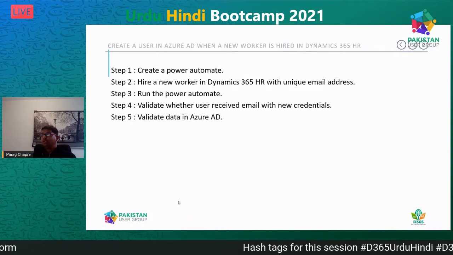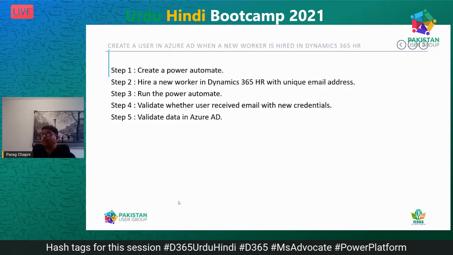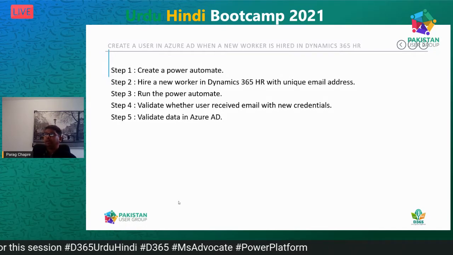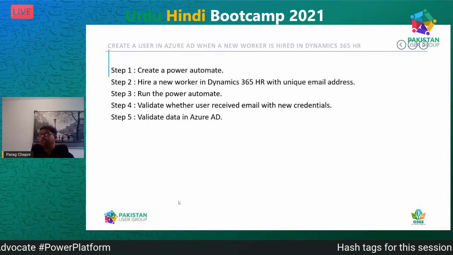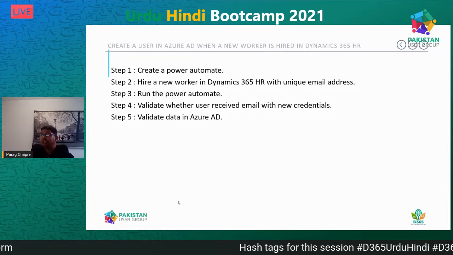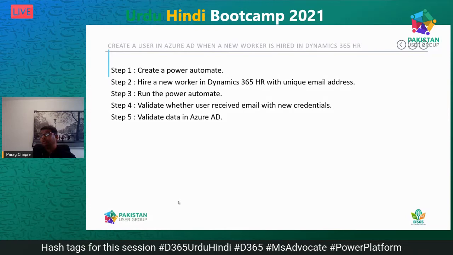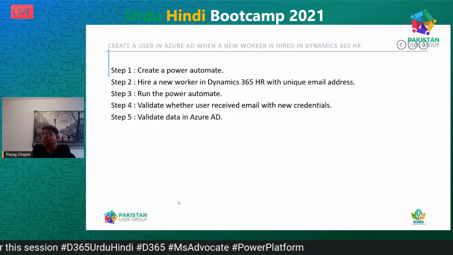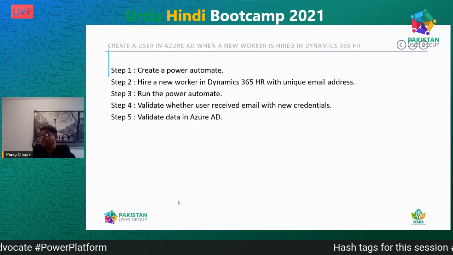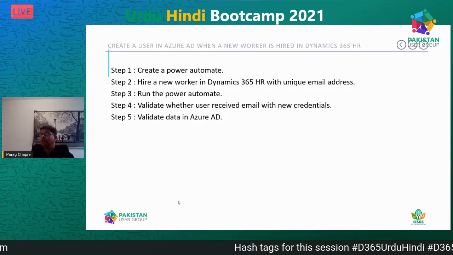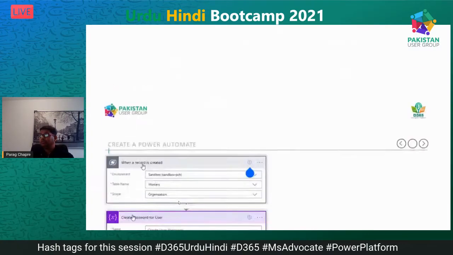To create a user in Azure AD when an employee is hired in Dynamics HR, these are some steps we have to follow. First is we have to create a Power Automate with Azure AD and SMTP server settings. And second step is we have to hire a new worker in Dynamics HR with a unique primary email address and position. Third step is we have to run the Power Automate. Step 4 is we have to validate whether the user has received the email with new credential. And step 5 is we have to validate the data in Azure AD. So let's check these steps in detail.